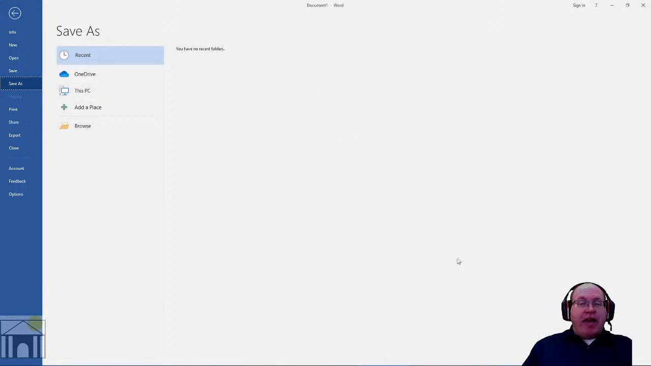Since we have not saved this file yet, it does not have a home on the hard drive. It does not have a name yet. Obviously, we need to give those, so it takes us to save as. In save as, we can then choose a location. Since 2016 and above, they've added this fancy save as option because they wanted to integrate more with OneDrive.